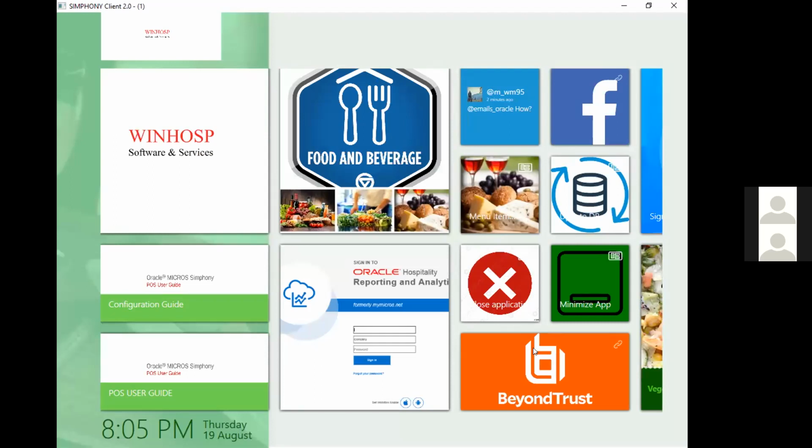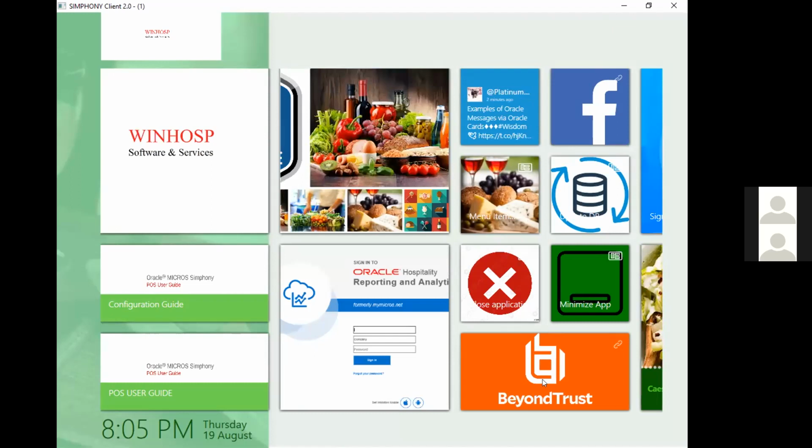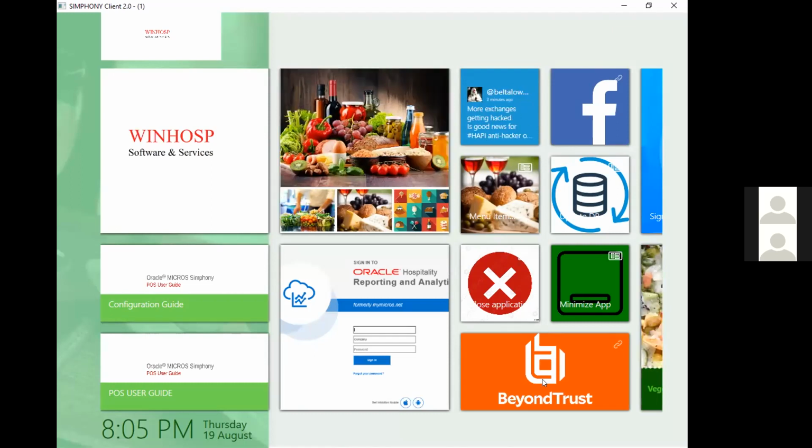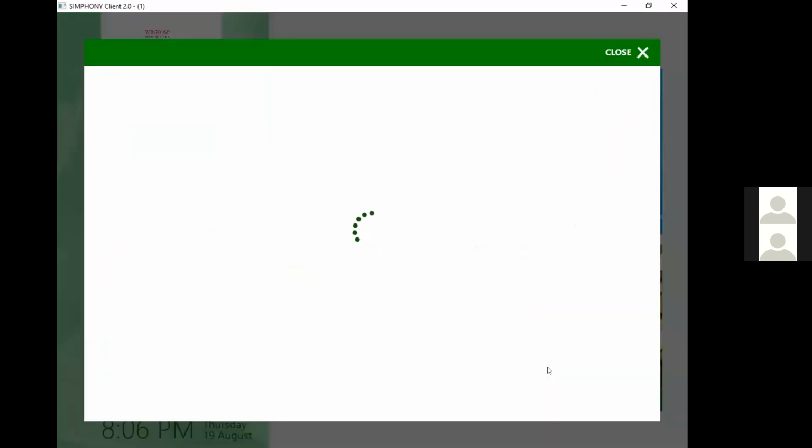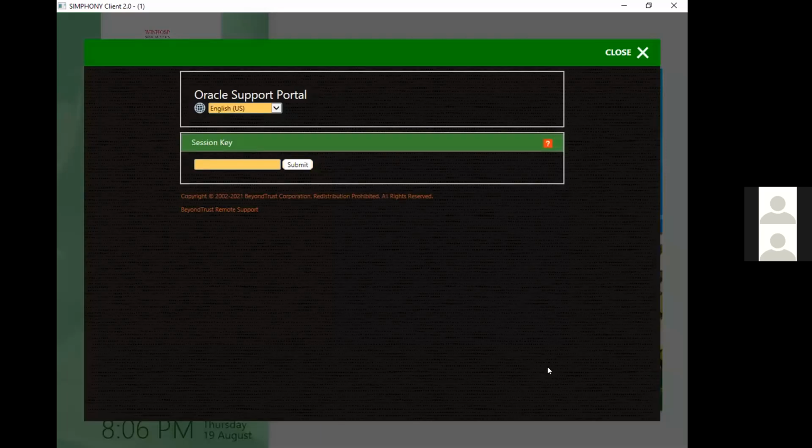A very important function is called BeyondTrust. Basically, Oracle provides support through BOMGAR. Those who are using Oracle products must already be aware of this. What we have done is connect the link which Oracle uses. When the Oracle support team calls you, they provide a session key. You just have to enter the session key here, and after that you can click on submit. Then the Oracle support team will get connected to your workstation.